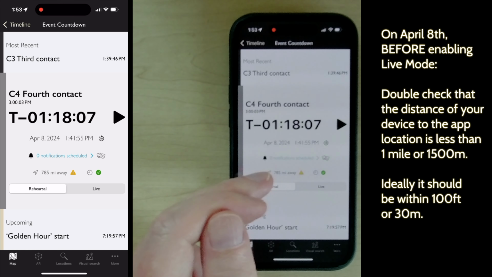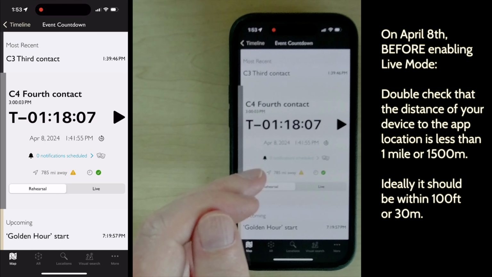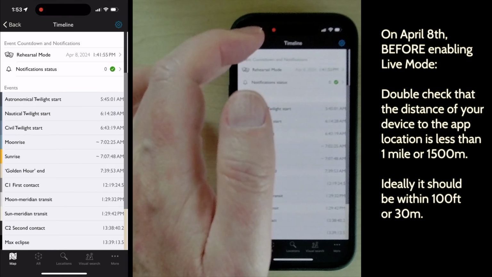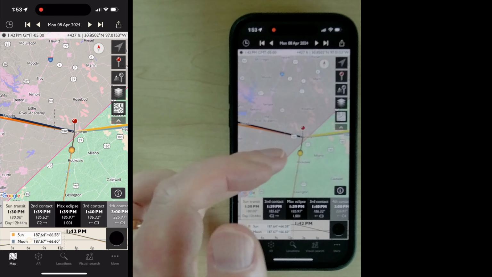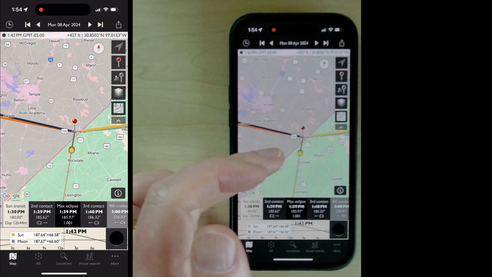Note that the location for which these notifications are scheduled is whatever you have set in the app on the map. And there's a reason for that, which is that there are many use cases where you need to be scheduling notifications for a place that you're traveling to, rather than where you currently are in the car or the train or hiking, whatever it might be.